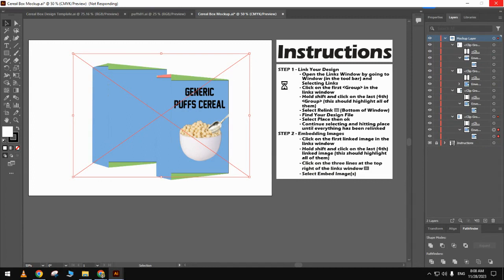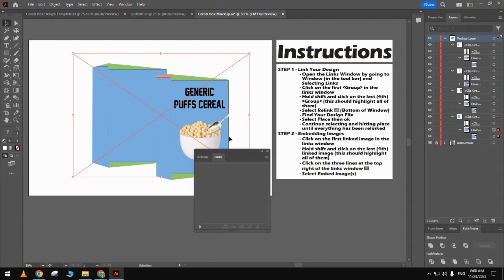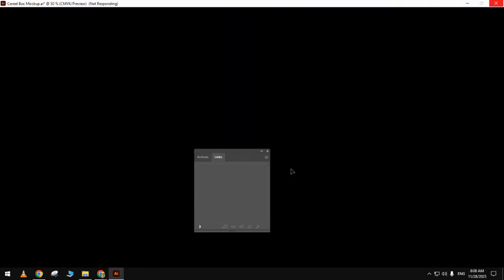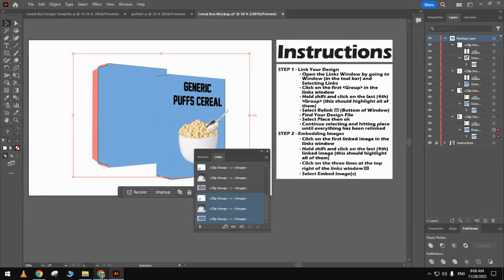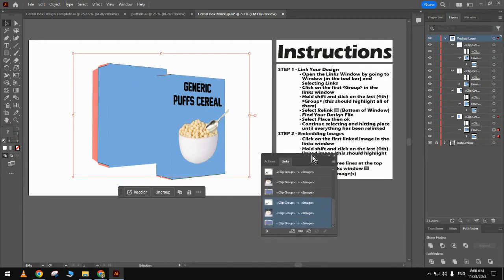It's going to take a second. Hopefully not crash on me. And your images are embedded. Now, I notice I have an issue. The box doesn't look quite right. That's because I actually have a spoon that's sticking off of my cereal box. Okay, so I'm going to have to fix that.